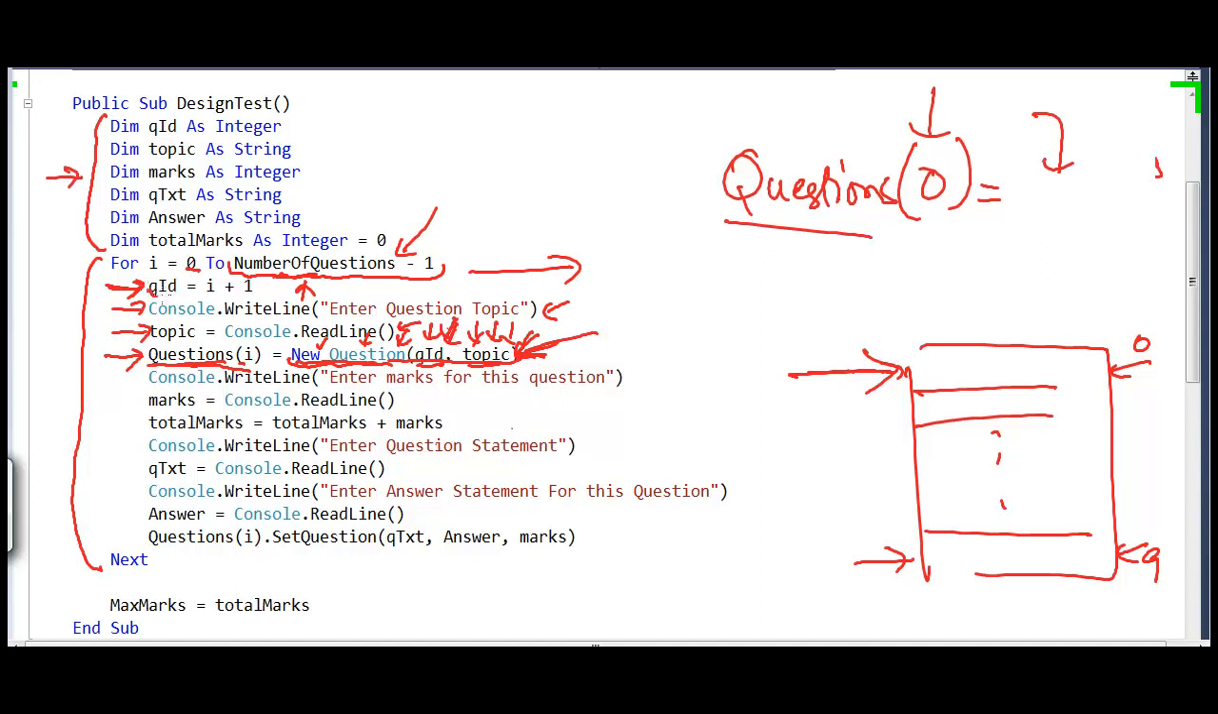QID was set to the value of I plus 1 and topic was taken from the user, right? So the user typed in the value of what topic was, and so the constructor is being called, right? Okay, once we've called the constructor and this object has been created, then we are taking values of all the remaining attributes from the user.